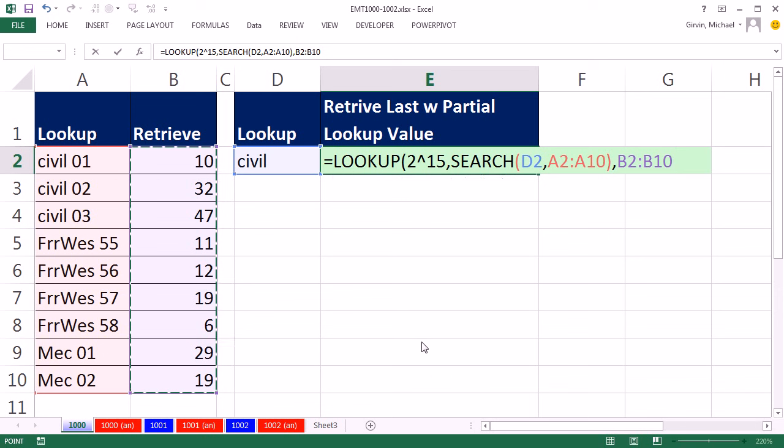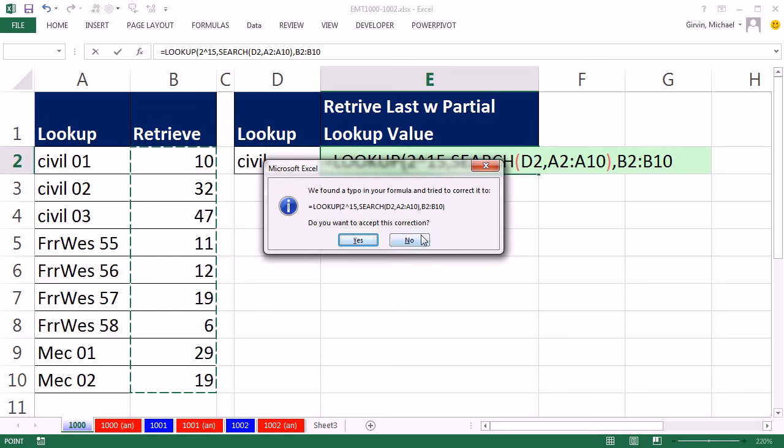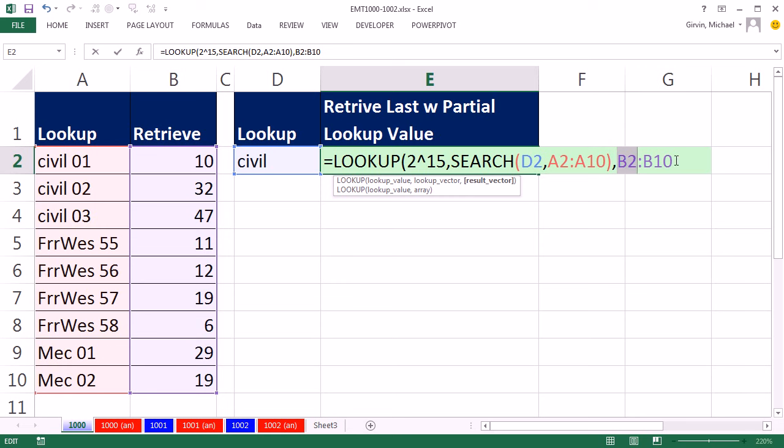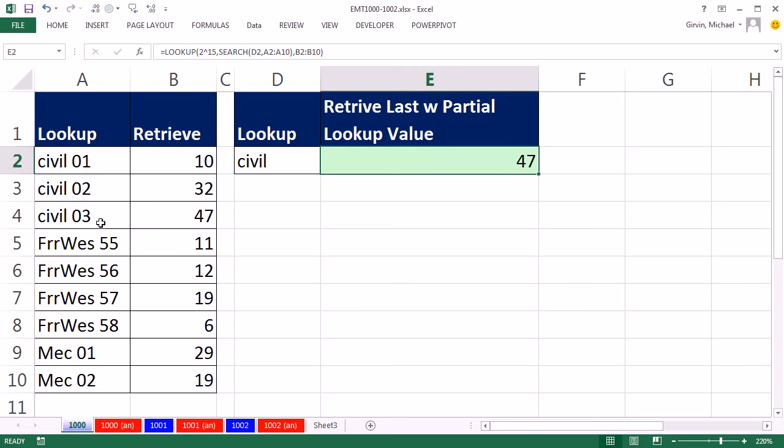So check this out. Control-Enter. Whoops, I forgot the parentheses on the end. I'm going to click Escape, Escape. I never trust those matches. Close parentheses and Control-Enter. So now it's returning 47. If I were to change this to something else, it would return the last one there. Now, if I type something like this and then civil, then it's going to return that 29. It's partial text lookup, finding the last one, retrieving from this column.